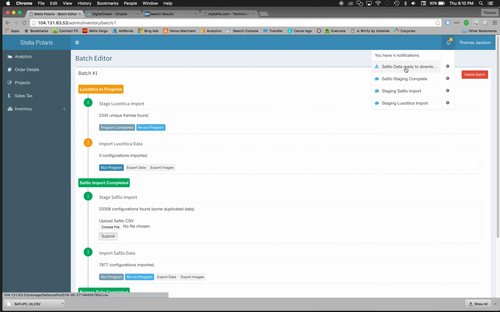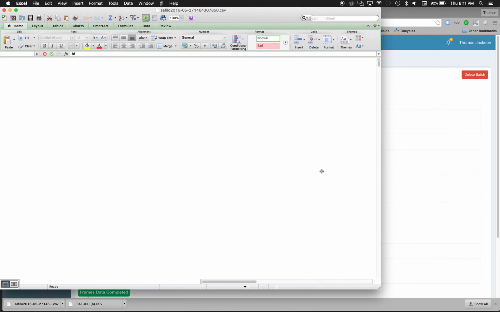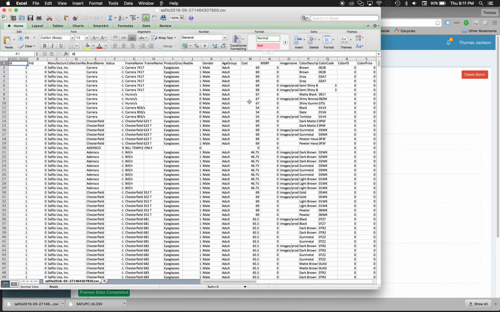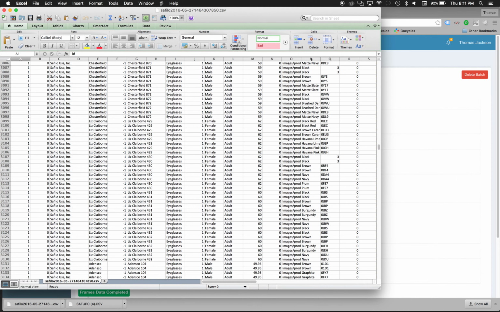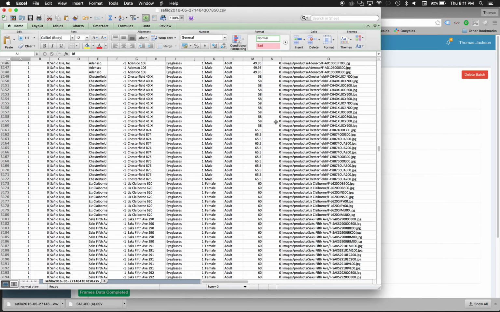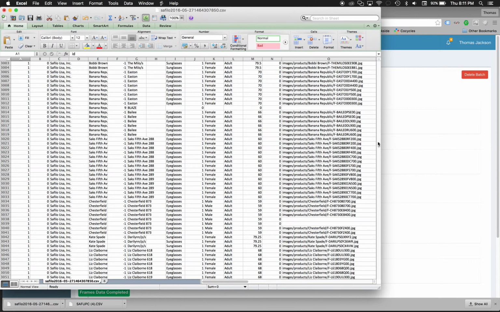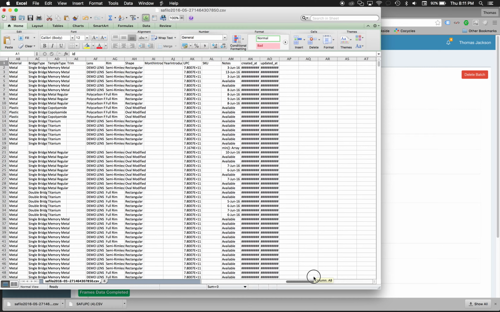And as you can see, it just popped up, Safilo data ready to download. I'll click on that. It's downloading. Go ahead and open it to show you what the output looks like. And it's just a very long list of all the possible configurations pulled off of the site. The local path to the image itself is in one of the columns. There's around 40 columns of information. And this can be used to just upload straight into the inventory database on the e-commerce site.